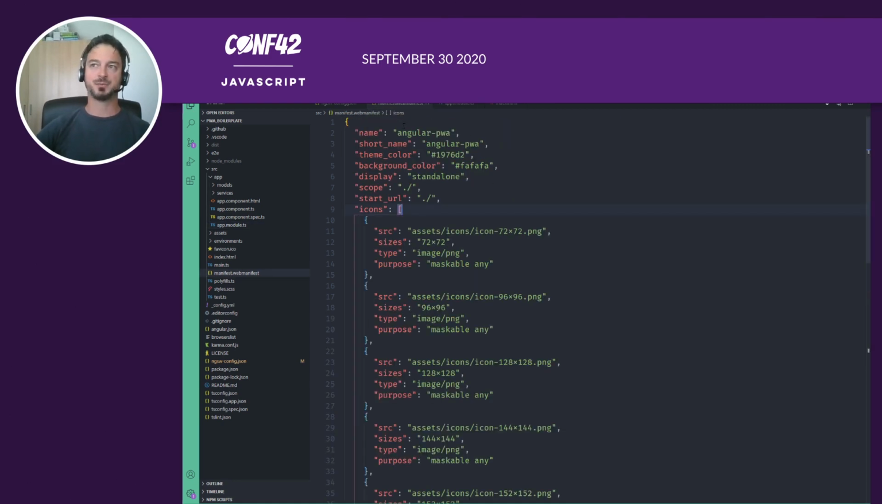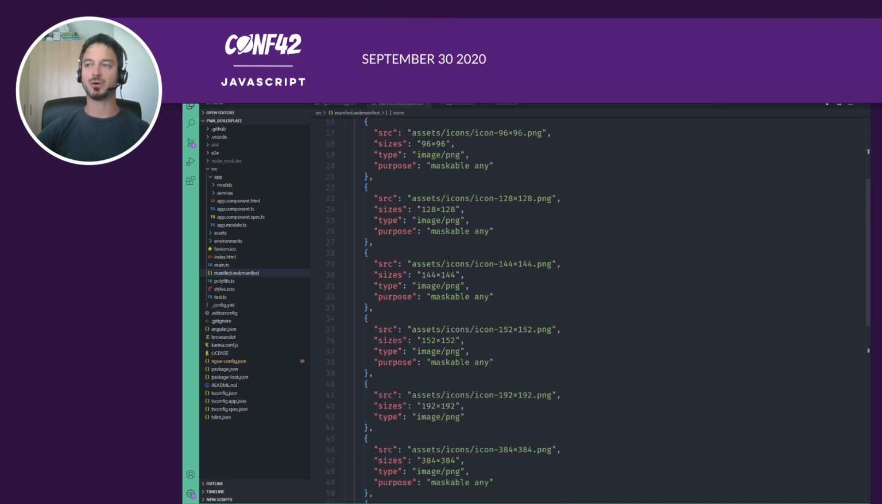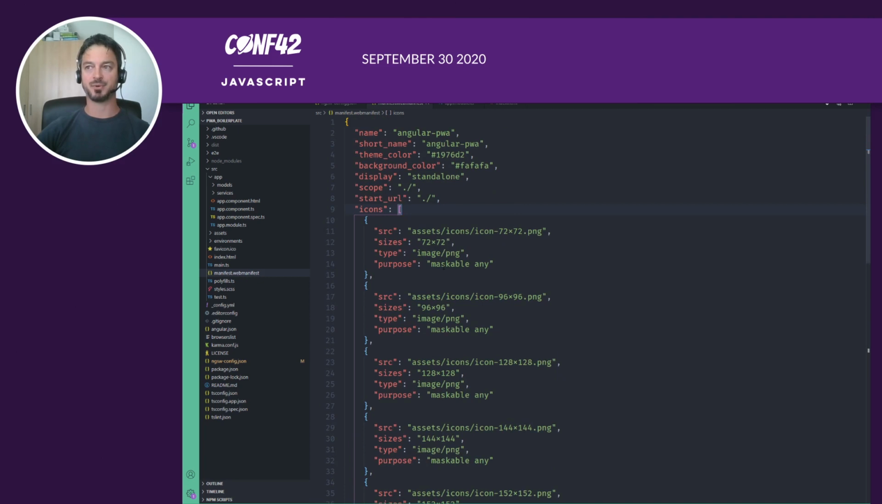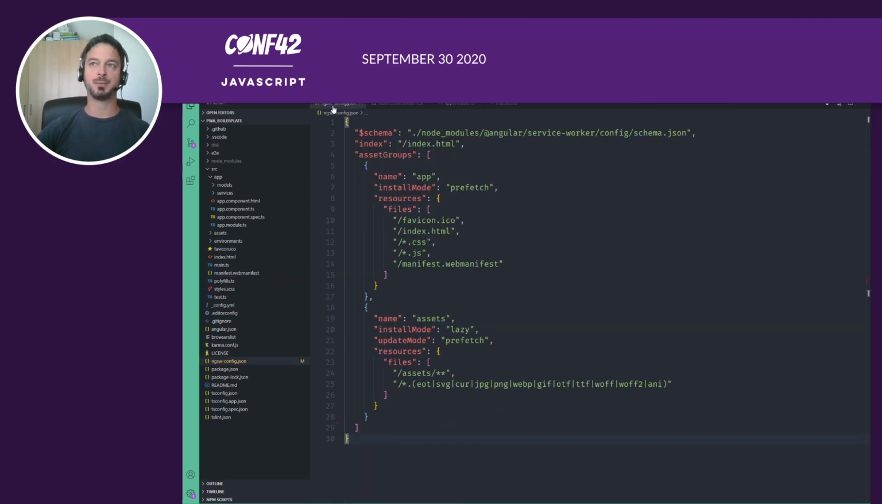One of the files that is created is the manifest file. As we saw before, there are some properties that are already pre-filled with default values for us. Of course, we can customize them as we want. And we can see that there are also many more icon sizes that are created for us by default. But much more interesting is the ngsw-config, the Angular service worker configuration file. This is a JSON file that is created for us, and here is the real magic.